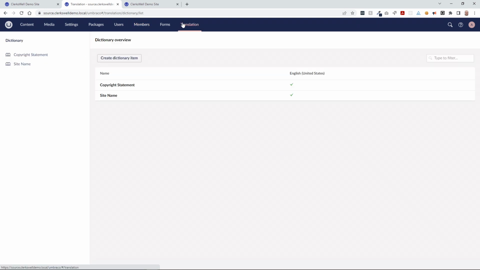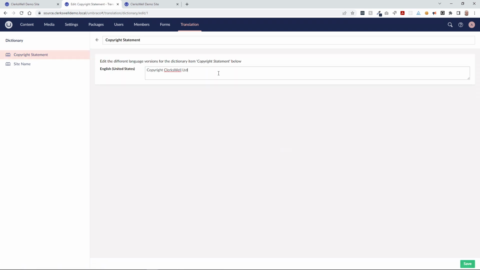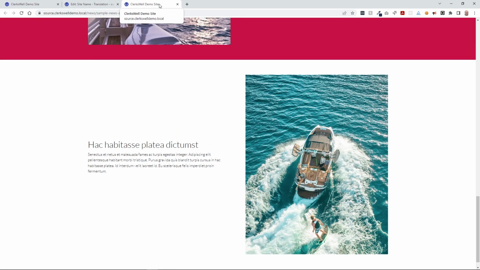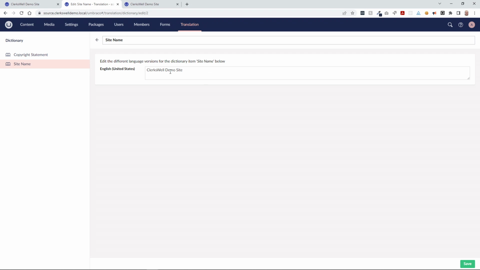We have a translation section which has some dictionary items, and the dictionary can be used for things such as text that would normally be part of the template but you want to make editable, but you don't necessarily want it to be part of the content. You can put that on here, and that's how you can edit that. Lower down here, we can see the copyright ClerksWell's Limited. That's a copyright statement. And also in the title bar here, we've got ClerksWell's demo site. So those are edited there. This is also good if you've got a multilingual site, so these would be things that would normally be within a template of a site, but actually different between languages.